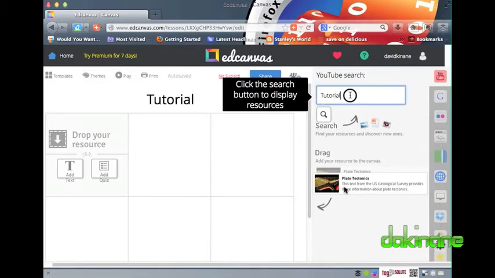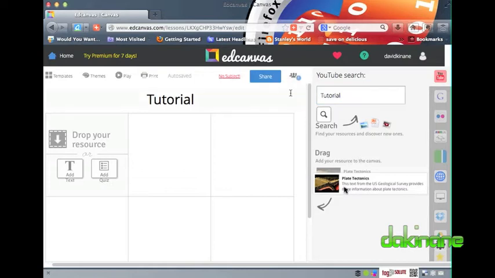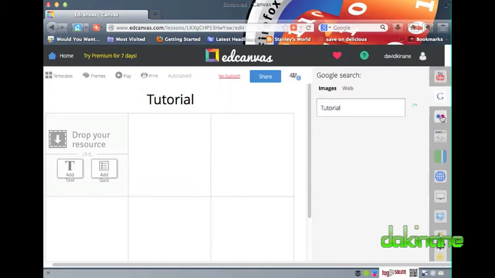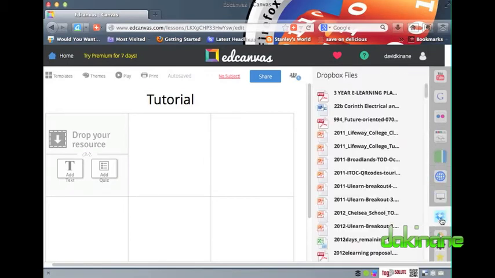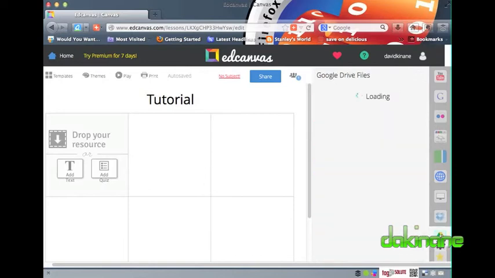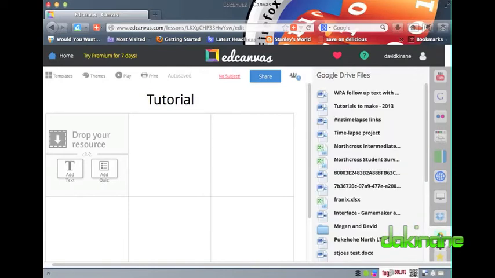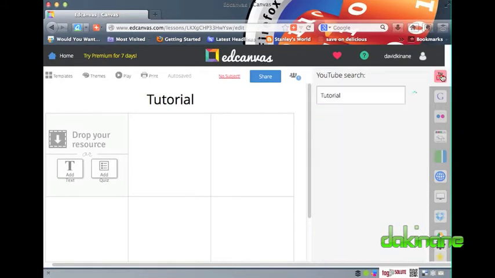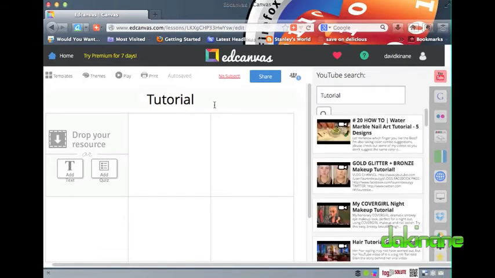The magic of Edcanvas happens on the toolbar to the right of the screen. Here, I have access to a large number of resources that I can use or the students can use to locate the information they've been tasked to do. And using this tool could not be simpler. If I type in a search term in the search box, I can get each of the tools to search for that term, and each will return content that can be dragged into an individual tile.